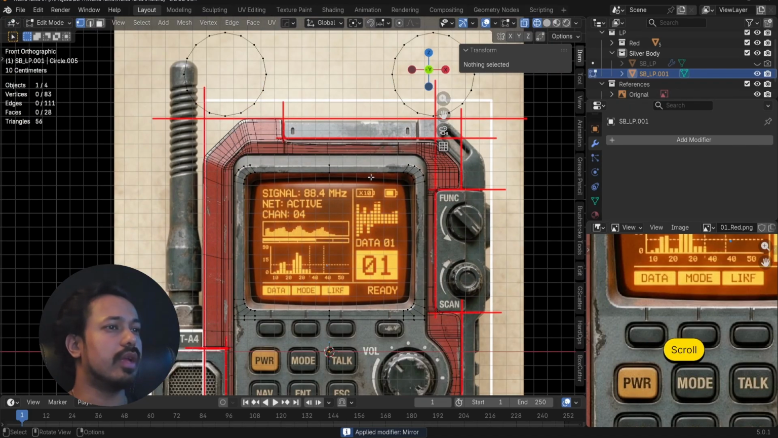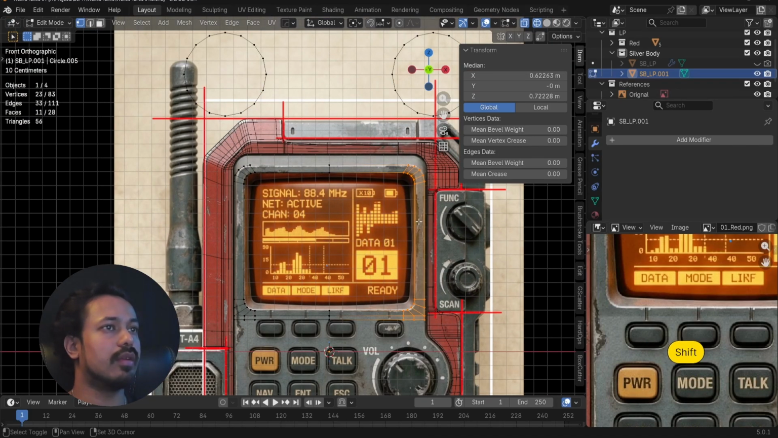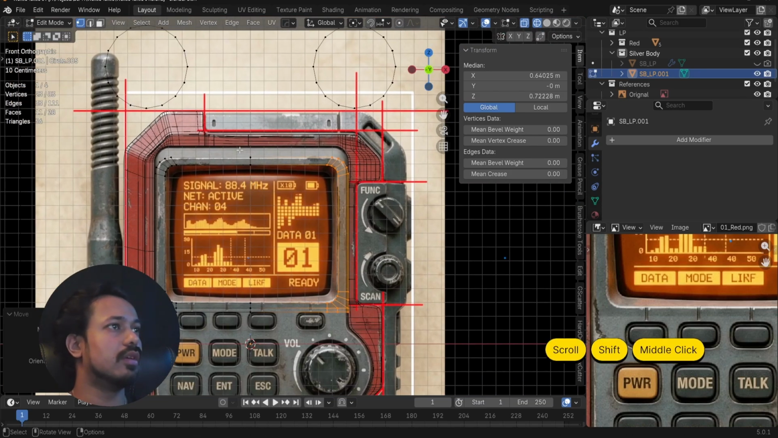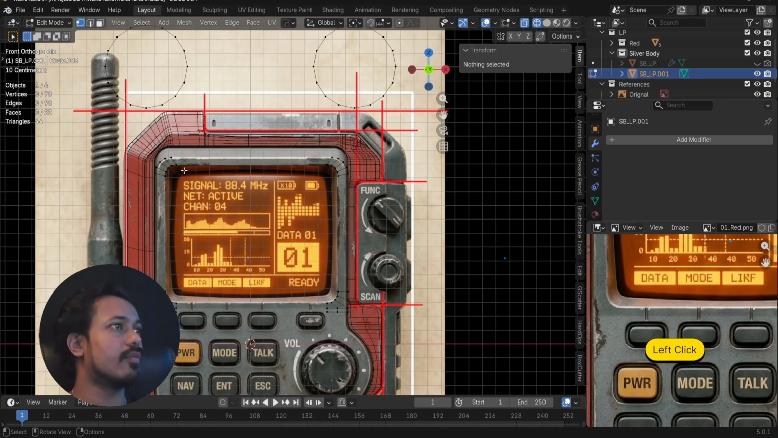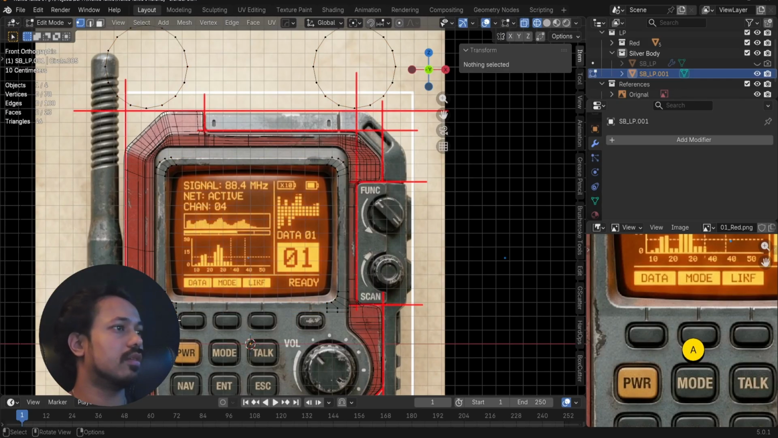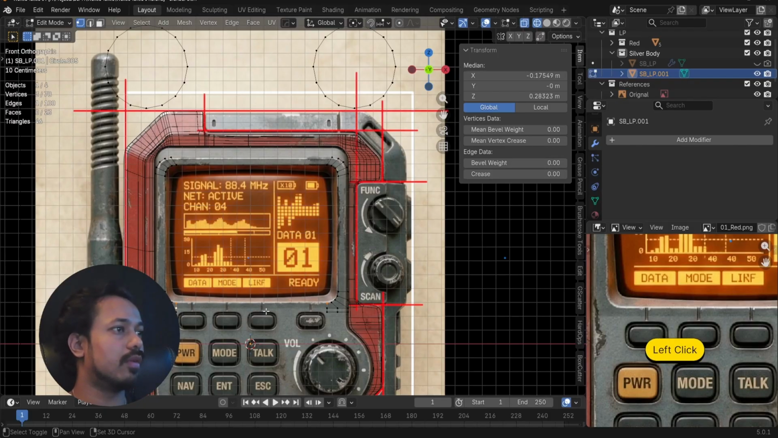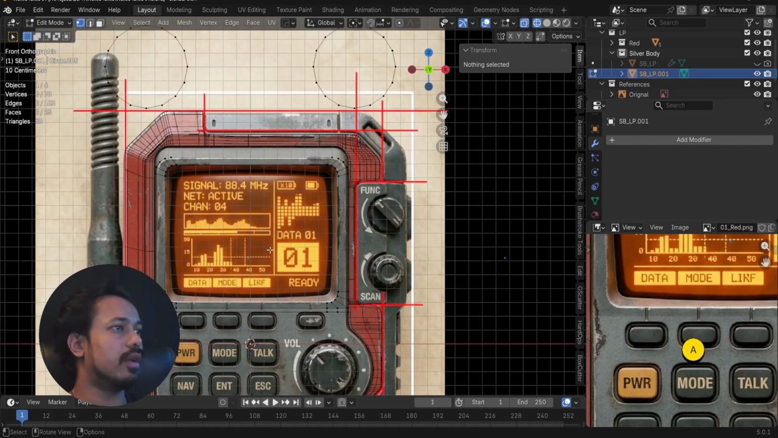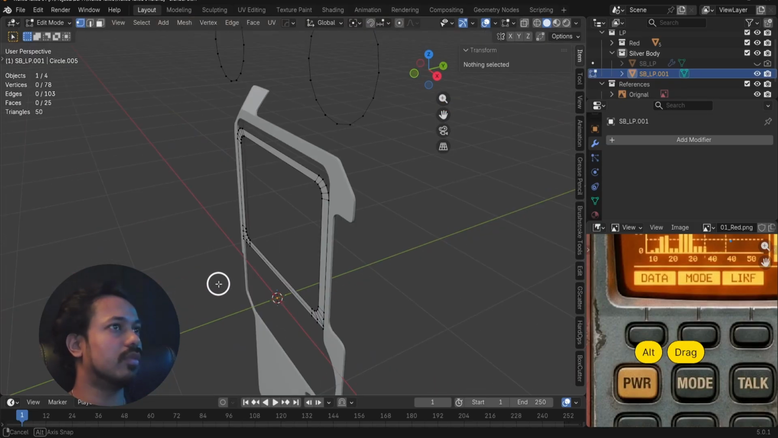I'm going to go in wireframe and then just make sure that I'm going to do this. Delete the middle one and do it one more time. Actually, you know what? I don't have to do it one more time. There we go. No issues at all.